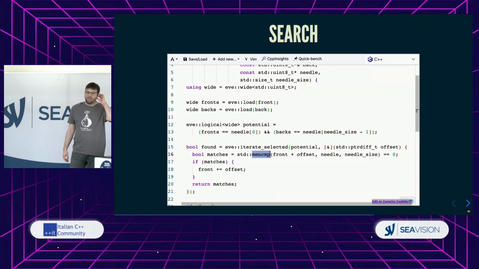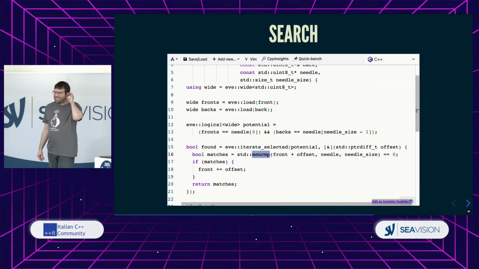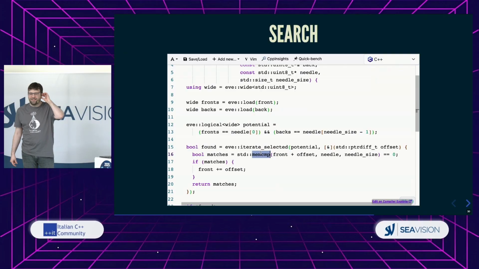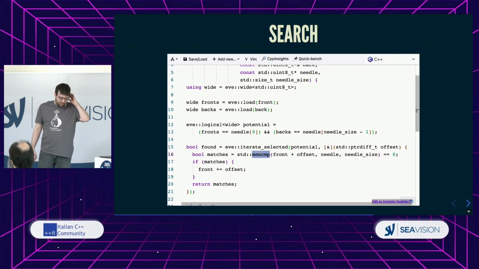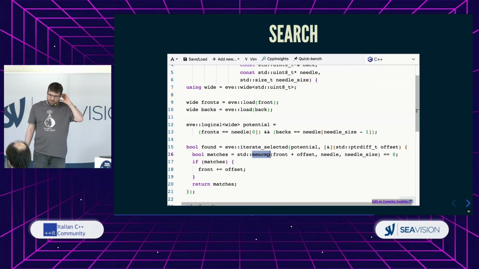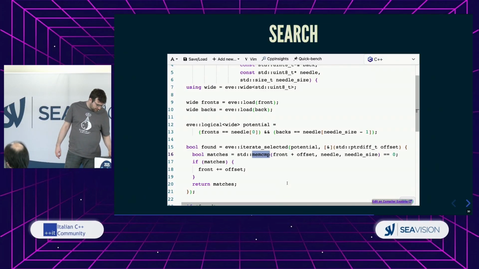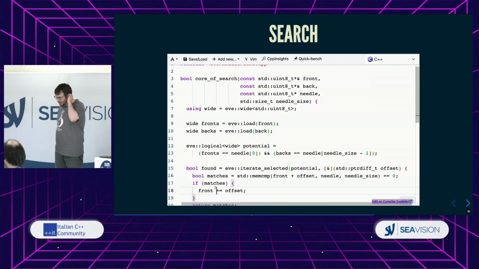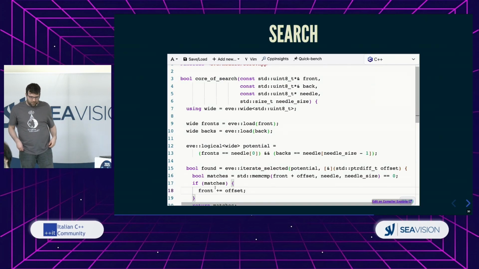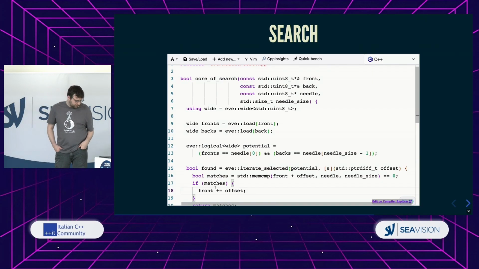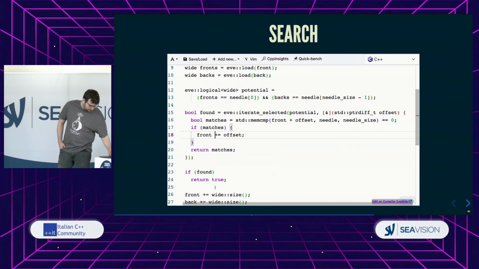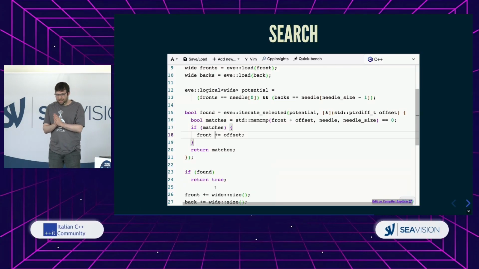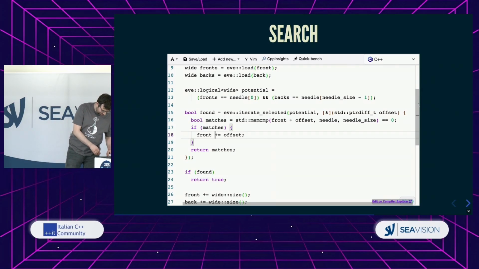Any questions? Everybody understood everything? Yes. Is there a reason why you return a boolean instead of the position of the actual match? I store it in the front. It's a reference. Perfect, thank you. So it's maybe a bit weird, but that's what I do. Okay, let's just keep going.